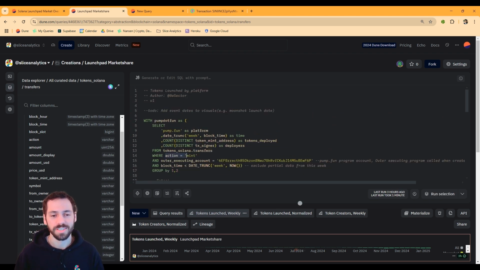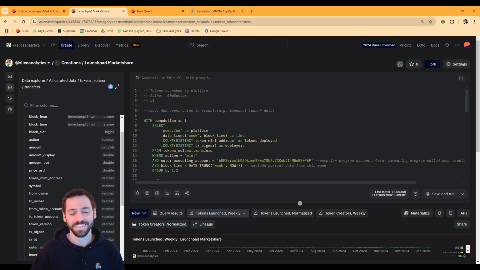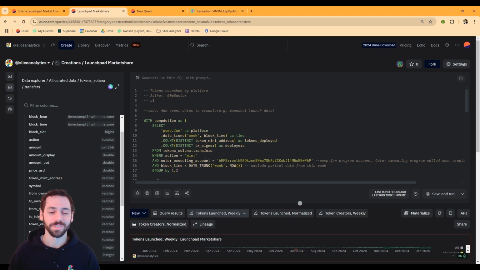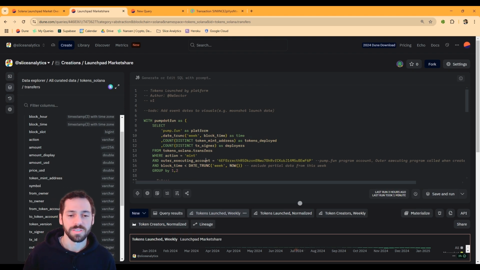All right, so let's isolate that by mint. And if we only used that filter and ran this, it would give us every token minted on the Solana blockchain. So we need to filter it to just tokens that were created on the Pump Fun platform. So how do we do that? Well, we use this outer executing account. And this is sort of saying, hey, what was the outer executing account or program that invoked this mint instruction? So basically what we need to do is find this address.